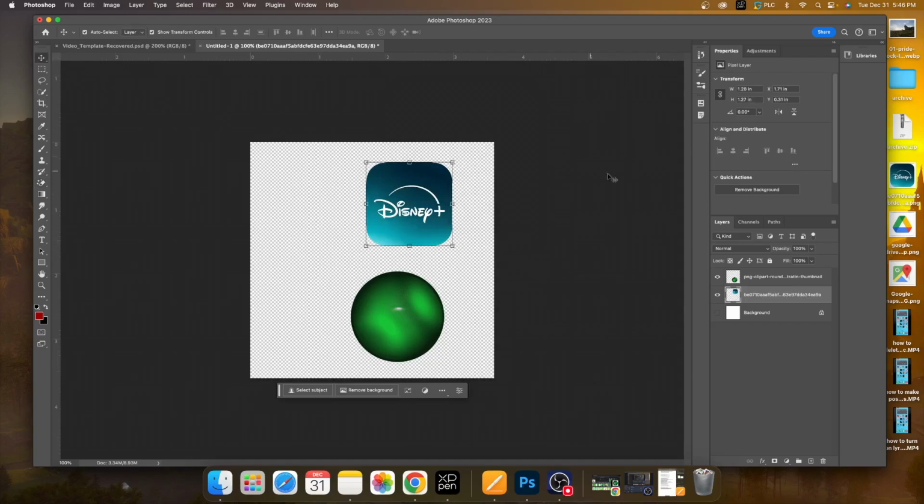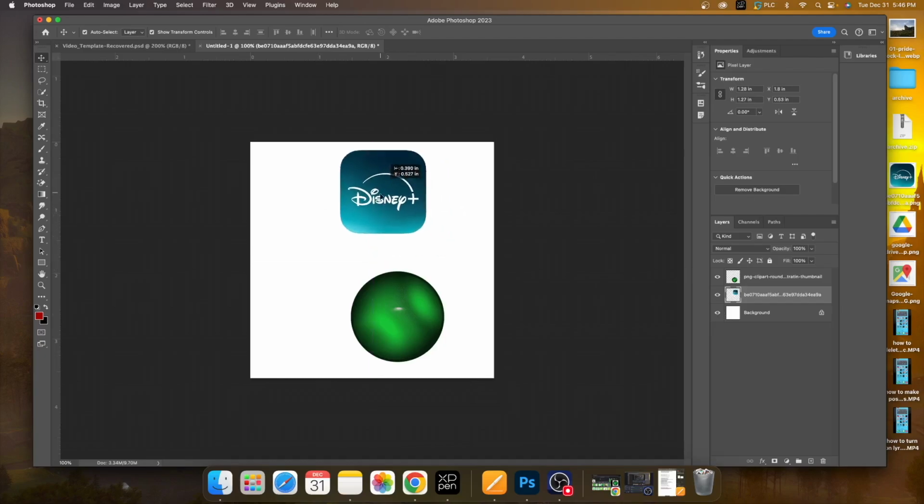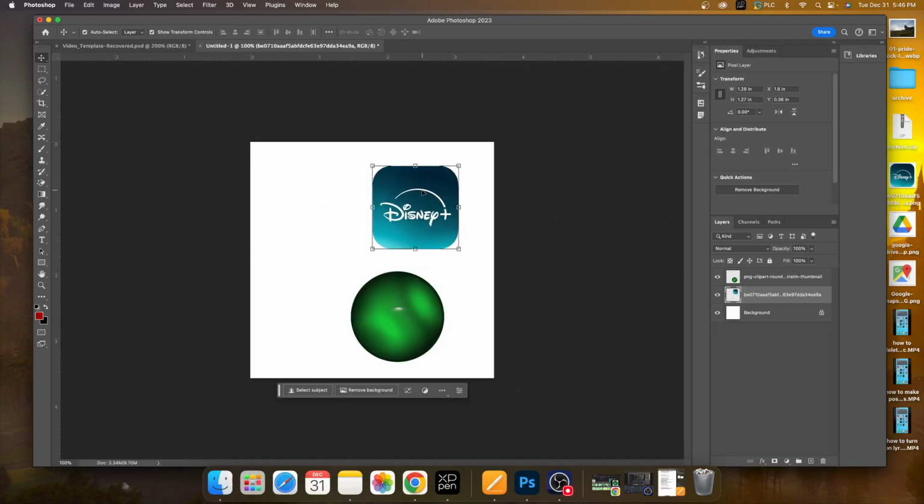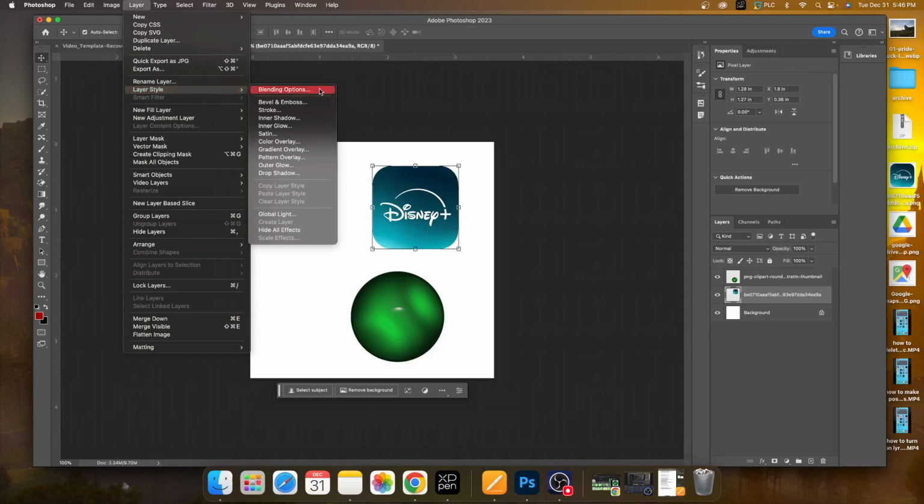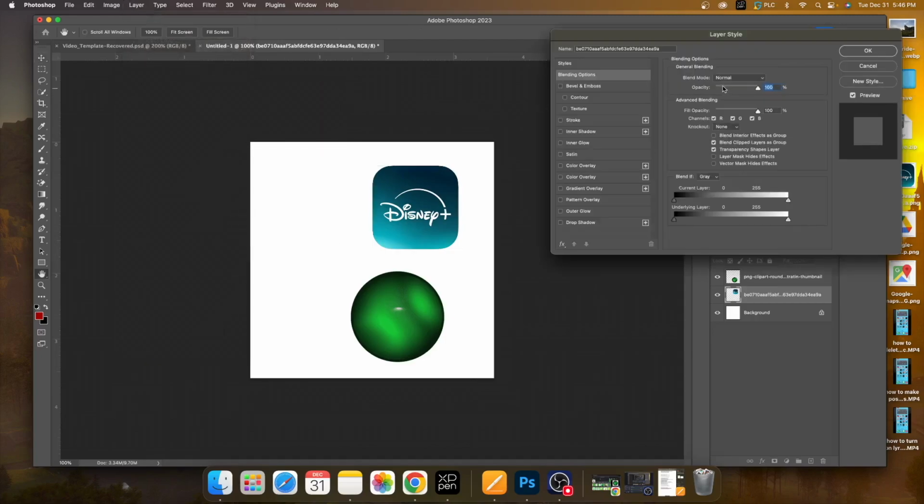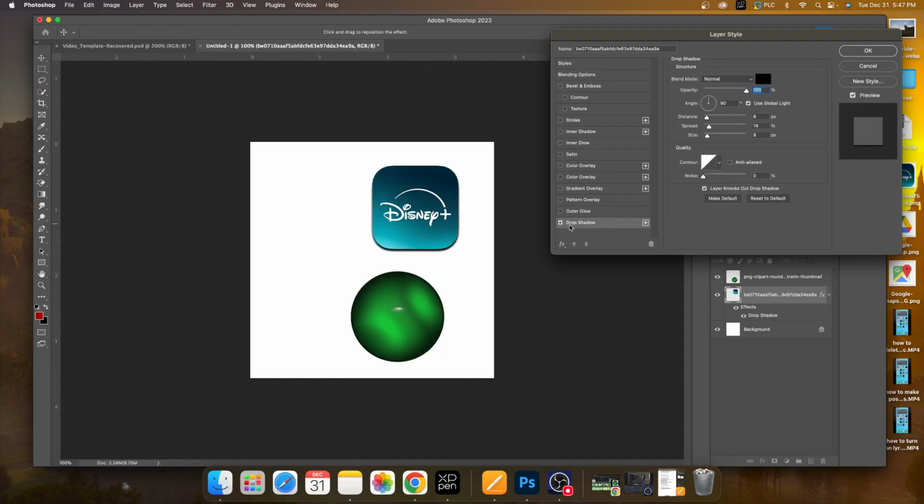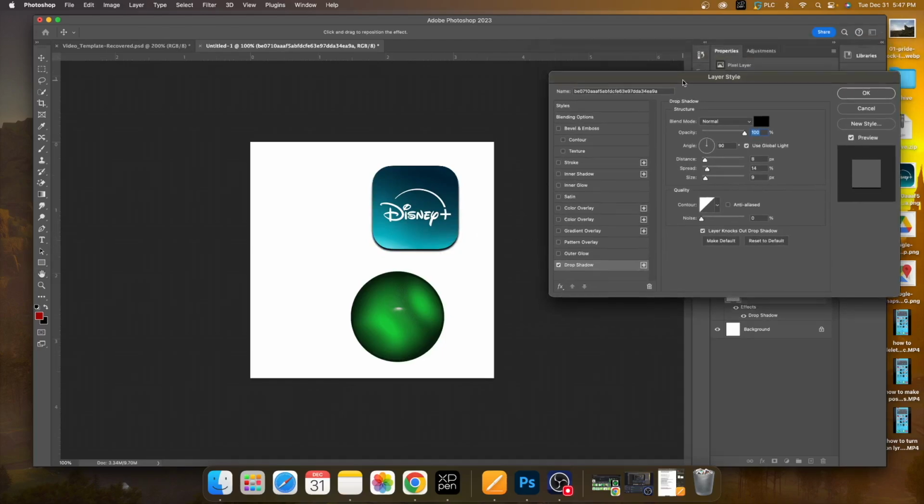And what you can do here to add a drop shadow is to make sure that you have the correct layer selected. And what you want to do is go up to Layer up here at the top, go all the way down where it says Layer Style and choose Blending Options. So you have plenty of options here, but what you want to focus on is adding a drop shadow. So as soon as I click this, it's going to add a drop shadow to your picture.